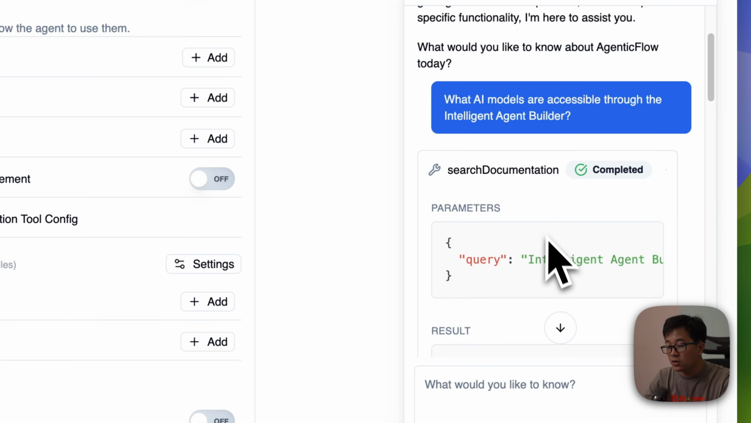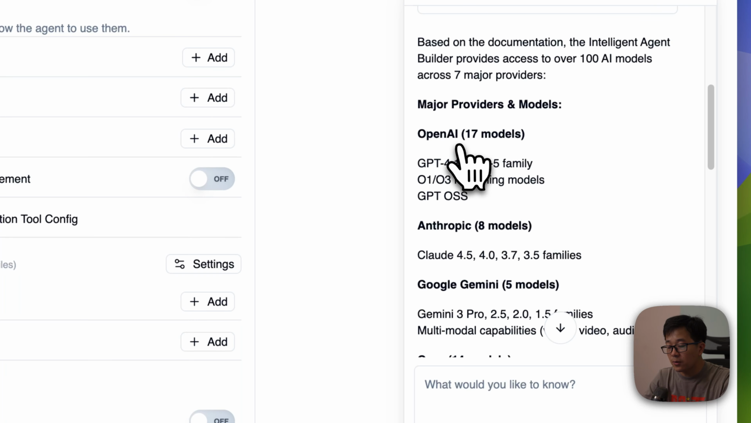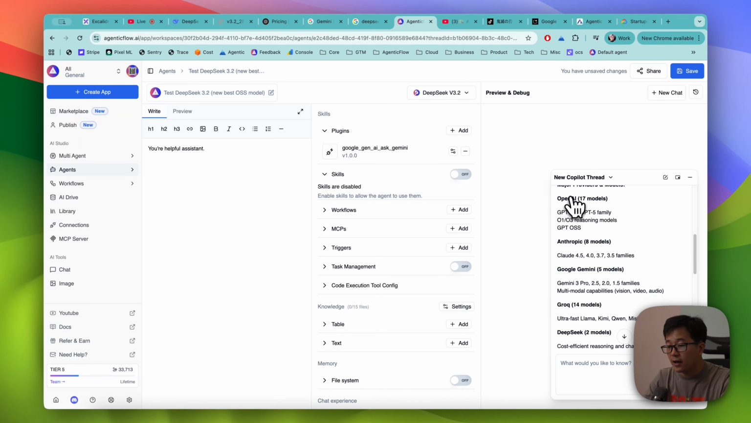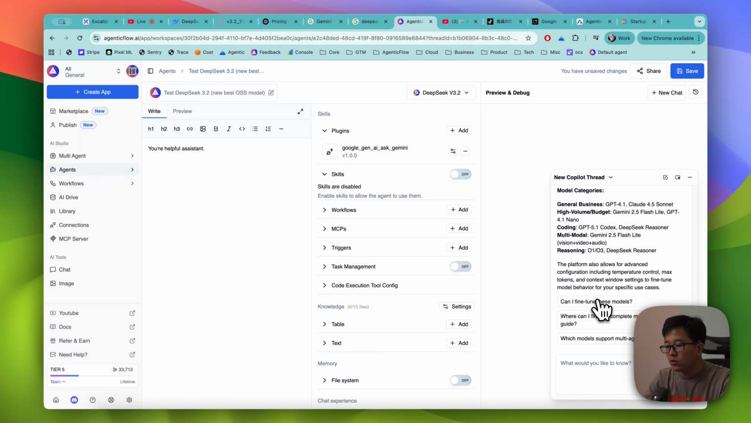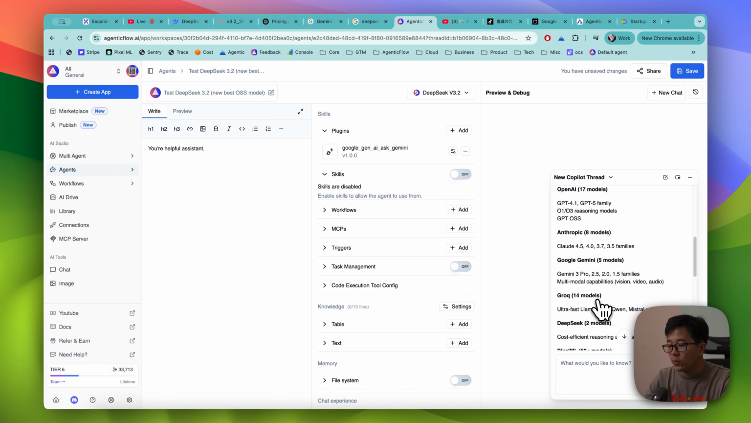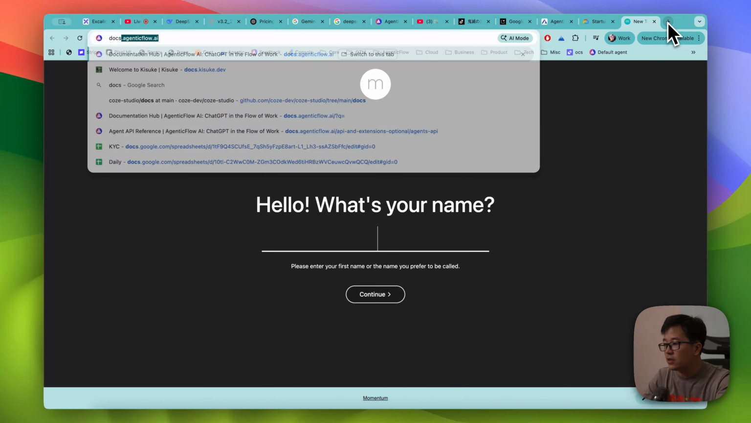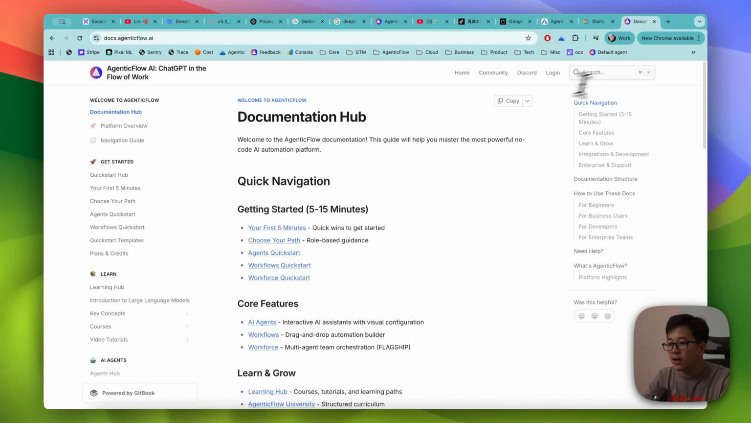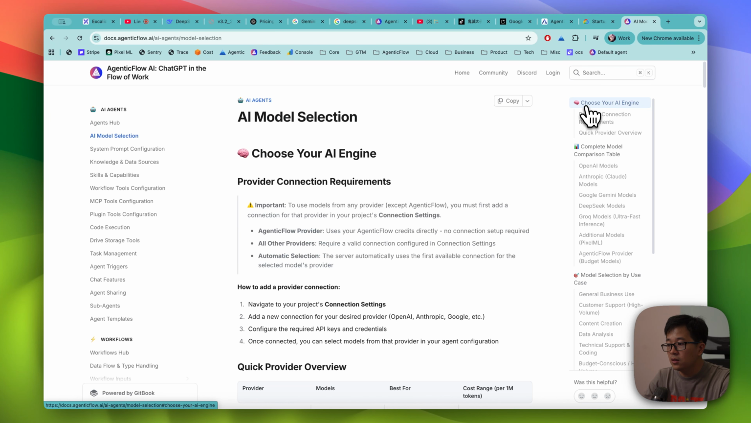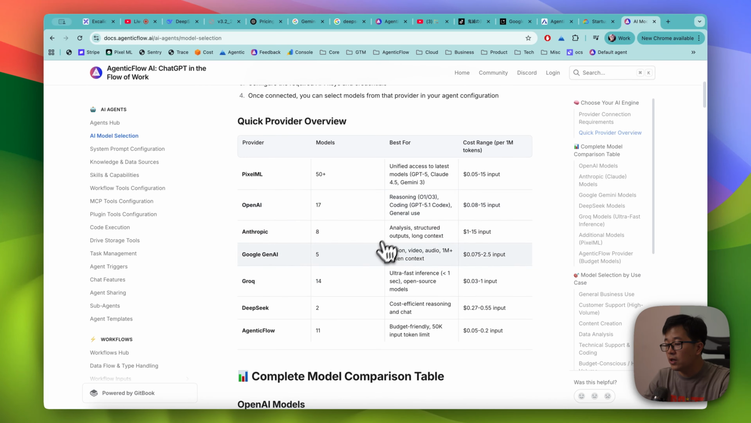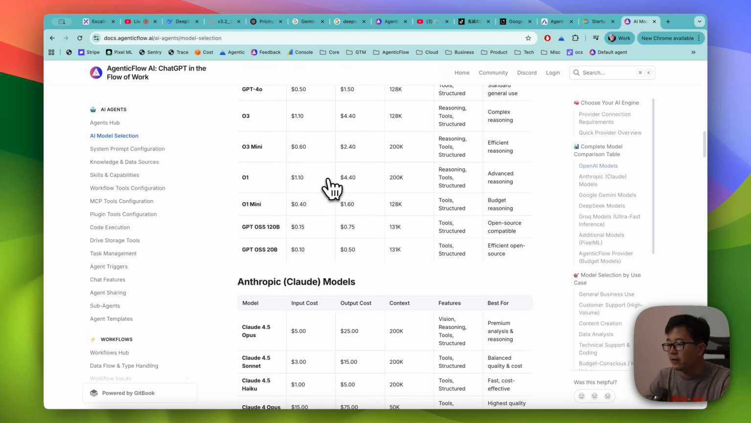You can click here. You will see the query that he sent, and also his answer. So what is the model that we are supporting, like OpenAI model, Anthropic model, or some other specialized model. Actually, these are read directly from our documentation. So he is browsing everything from docs.agenticflow.ai, and for example, the model list. Yeah, this one. We have all of those model lists in this document. So he is reading from this one.